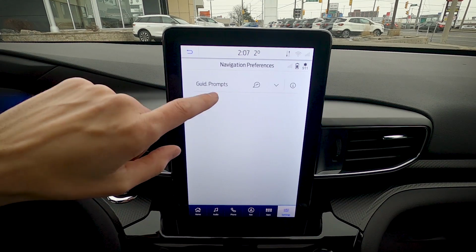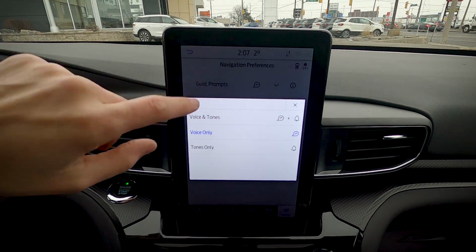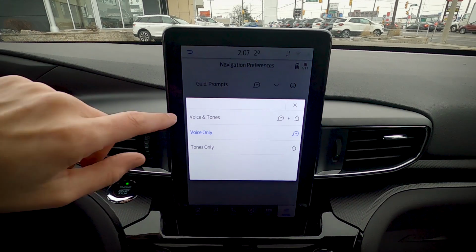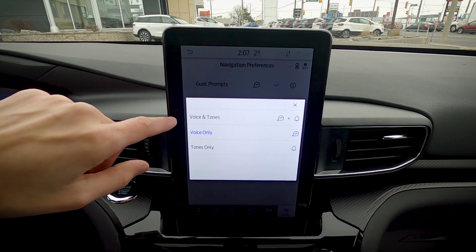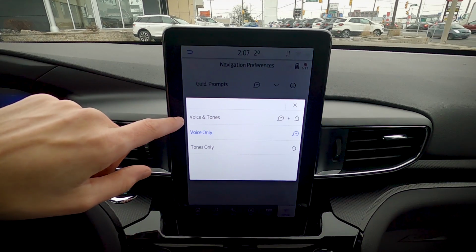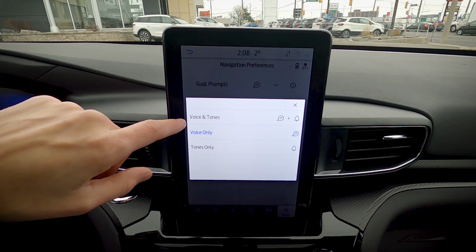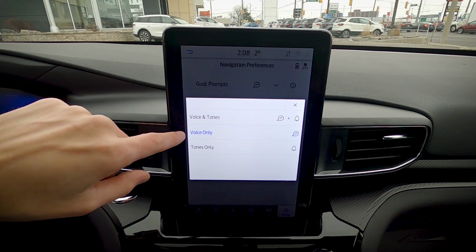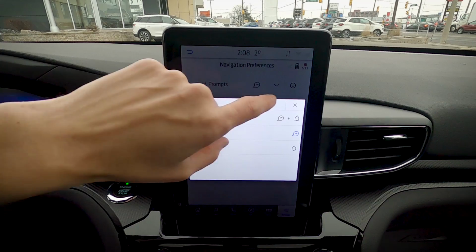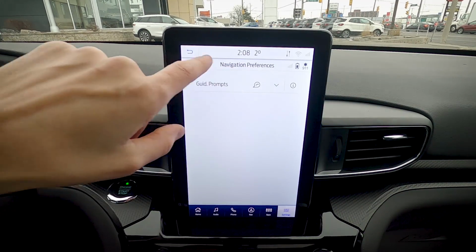Last one is going to be our navigation preferences, so our guidance prompts. We can change between voice and tones, voice or tones. And that's what's going to happen when you come up to an upcoming turn. With the voice and tone, it's going to say, turning in 200 meters, and then it'll give you a little chime, versus the voice versus just the chime. So really a matter of preference, which one happens there.